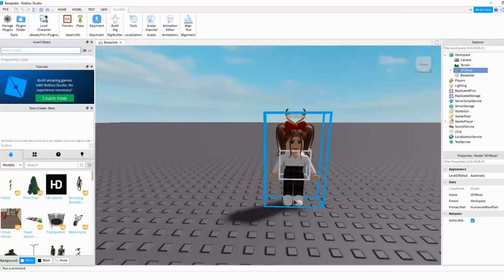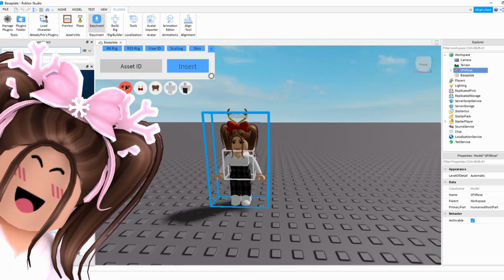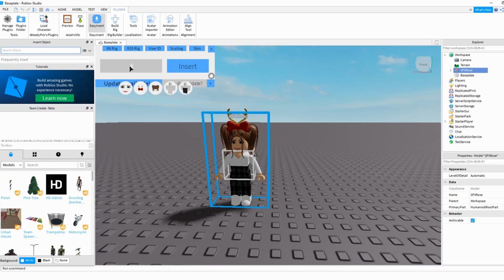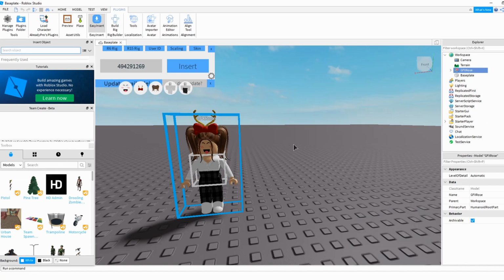Now, I want to change her face. I'm not going to be spending lots of Robux at this time. Maybe I will someday, but not today, folks. So I need to enter in my super happy face and get the numbers on there, and that will immediately put in the happy face. Okay, perfect. Anything else that you want to add? Now's the time to do so.